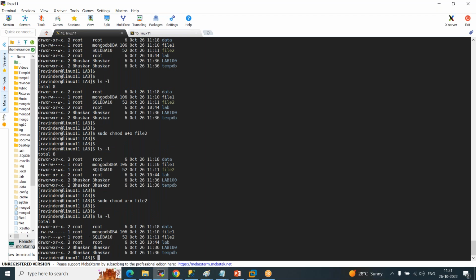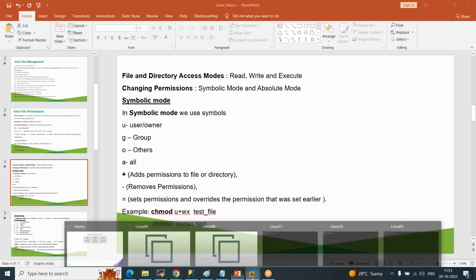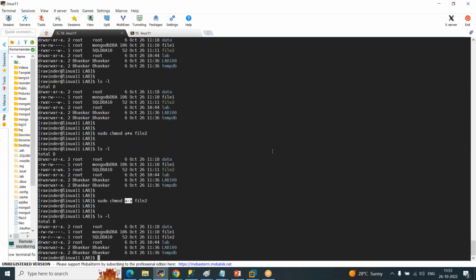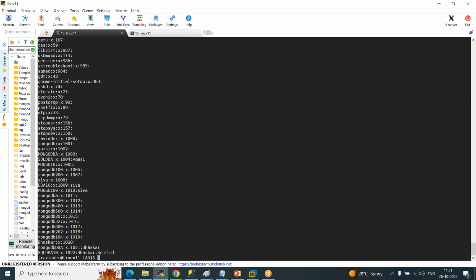If you check here, file 2, the execute permission is taken from owner, group, others, everyone. A means all. So to find the number of groups, what other groups are there in the entire file system? Sudo cat /etc/group. If you read this, these are the groups.